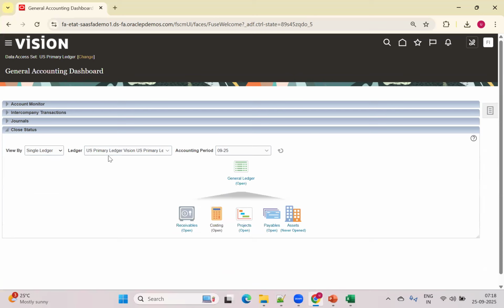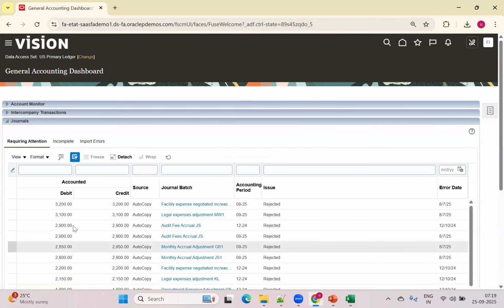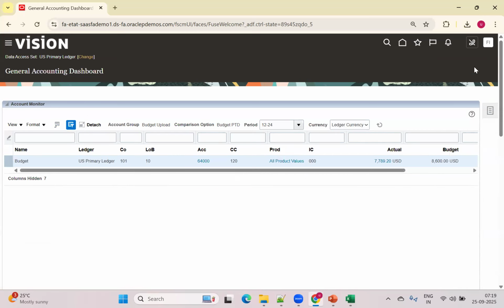Okay, so you can just select the ledger, and you can see that it is showing September 2025 journal ledger period is open, and it is showing the subledger modules as well, whether the September period is open for the subledger modules or not. Okay. Similarly, it is showing the journal details as well, the journals that are requiring my attention. So at the end of the day, the information shown is similar to each other, but it is segregated into different sections. Okay. Account monitor and all. Okay.